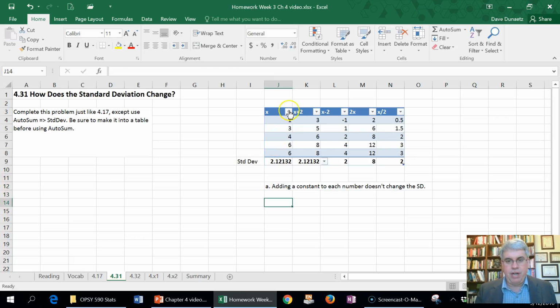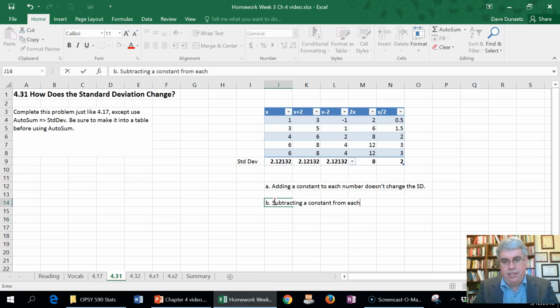All right, let's see if subtracting a number does something. We'll go over here and we will choose the down arrow, choose standard deviation. Oh, nope, exactly the same thing. So subtracting a constant from each number doesn't change the standard deviation.